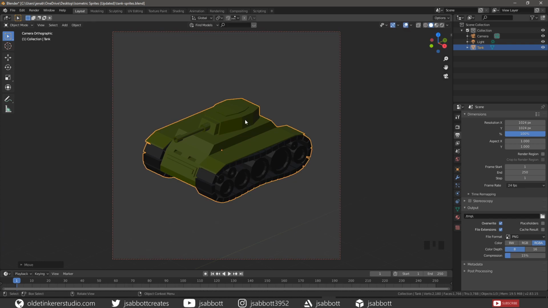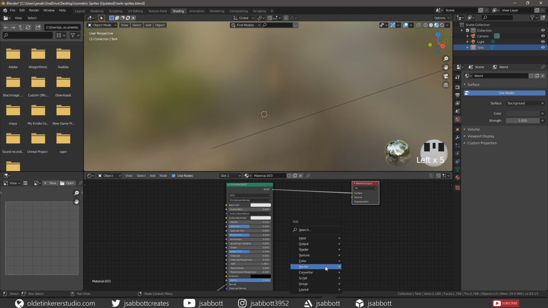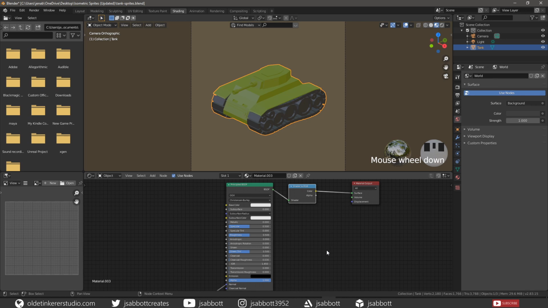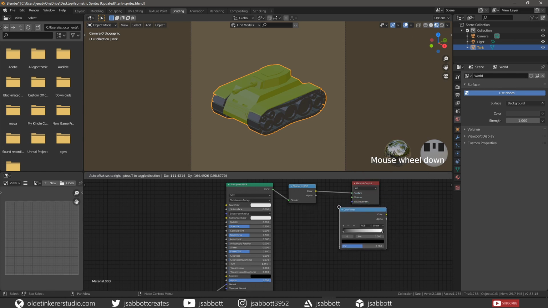If you do not want to export pixel art, you can skip these next few steps. Select the tank, and under the shading workspace, add a shader to RGB node between the BSDF shader and the material output node. Then add a color ramp and place it between the shader to RGB node and the material output node.